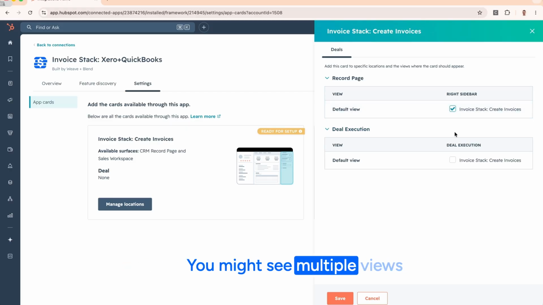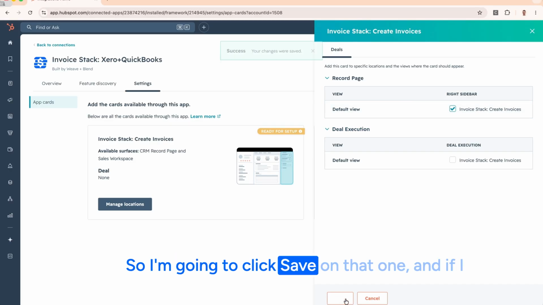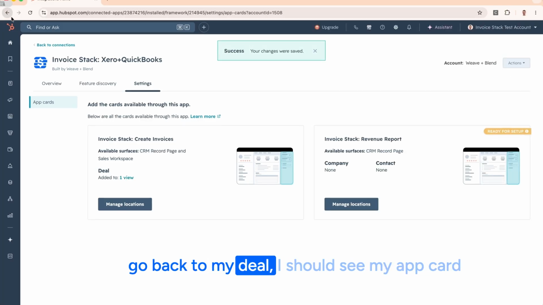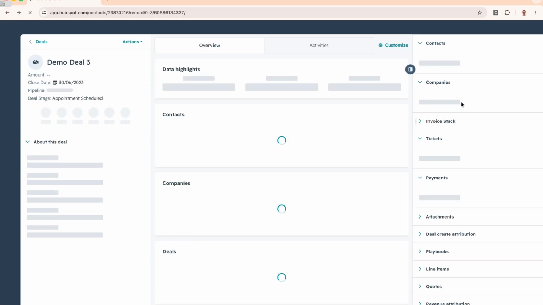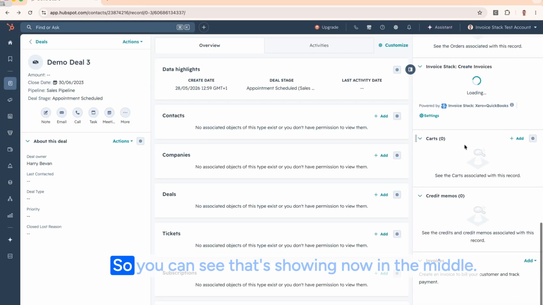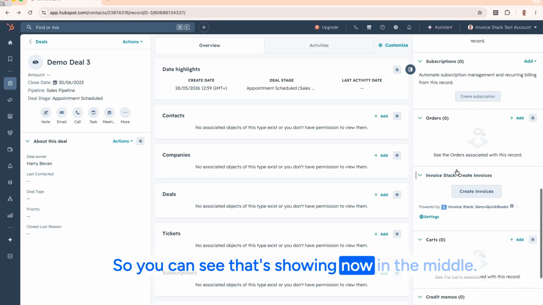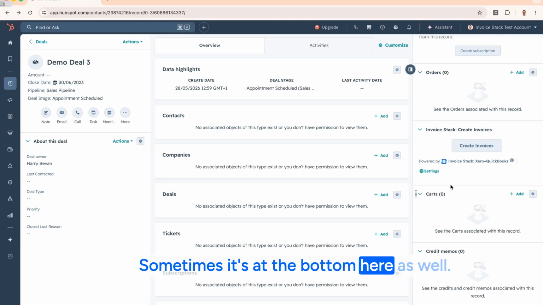You might see multiple views here for different users. You can just turn them on there. So I'm going to click save on that one. And if I go back to my deal, I should see my app card. So you can see that's showing now in the middle. Sometimes it's at the bottom here as well.